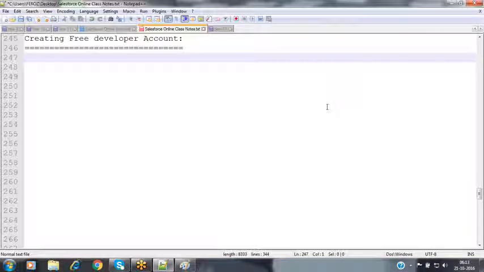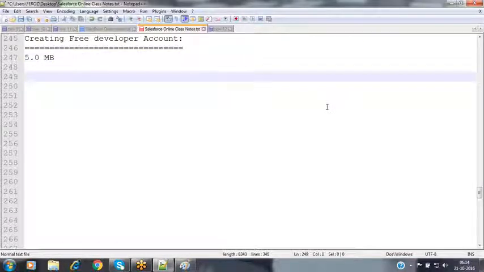So now, in order to do the practice, we are going to be using the free developer account, where we can do the practice, and then we can implement some small applications inside that. Now, for this free developer account, before Winter '17, Salesforce had given 5 MB of data storage. Okay, 5 MB of data storage before Winter '17.